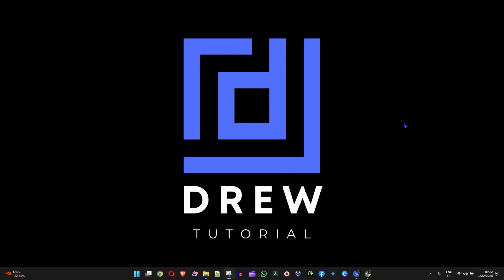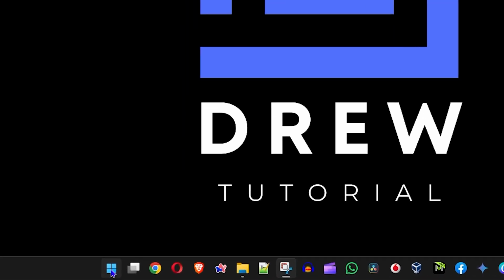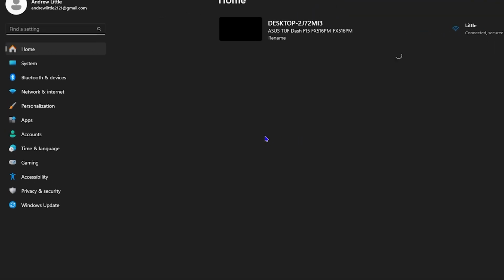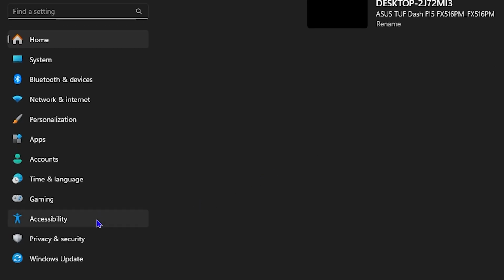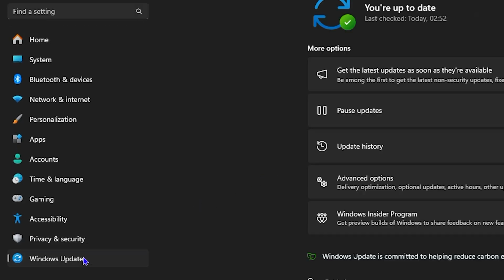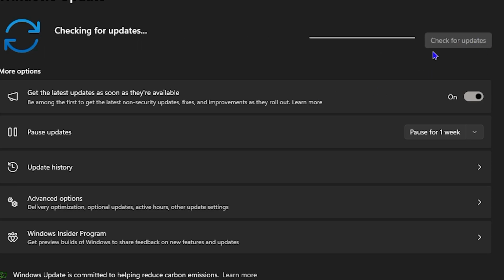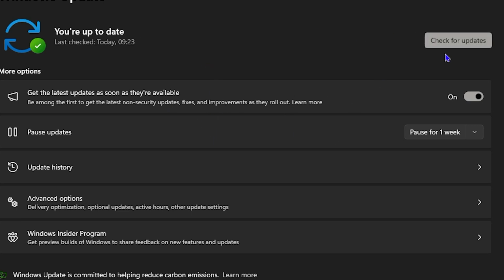So if you want to know how to update your Windows 11 PC, just simply right click on the Windows icon in your taskbar and go to settings. From here guys, on the left hand side you want to simply go down to where it says Windows Update, click on that, and here you want to go ahead and check for updates. This is going to check for any updates available for Windows 11 or available for whatever updates Microsoft release. It will check for those updates and you can go ahead and you can install those updates.